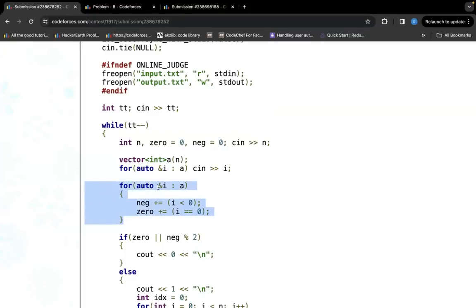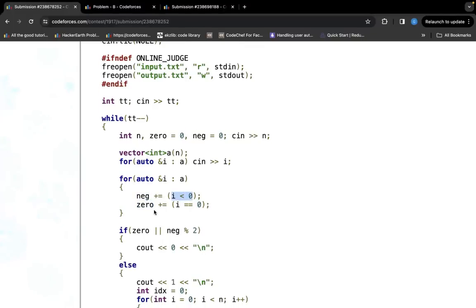If you guys didn't know this, this is a for each loop. So if a[i] is smaller than 0, I increment negative. If the element is 0, then I increment zero. The zero variable basically counts how many zeros are there. Negative basically counts how many negatives are there. You could have made it into an if statement also. If a[i] is smaller than 0, negative plus plus. If a[i] is equal to 0, zero plus plus. I am just doing it in one line.